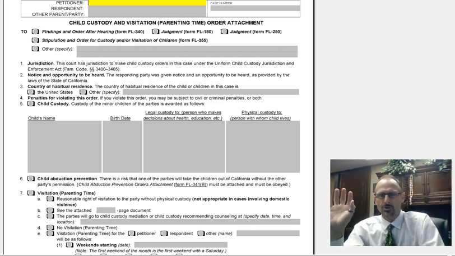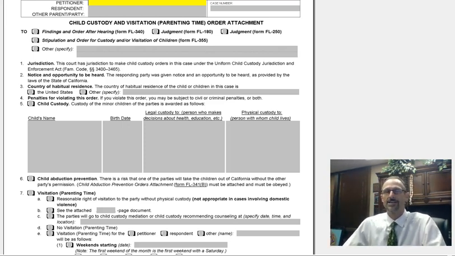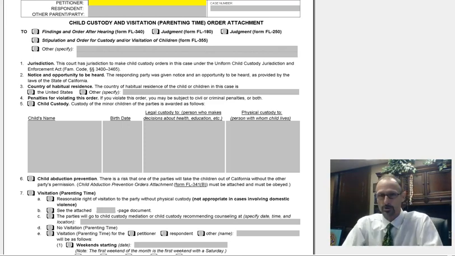Number 1 and 2, just technical information. It's just saying jurisdiction. This court has to have jurisdiction over this case, or they can't make orders with regard to this. Common sense. Notice and opportunity to be heard is number 2. It says the responding party was given notice and an opportunity to be heard, which means an opportunity to file paperwork and or go to court, as provided by the laws of the state of California.